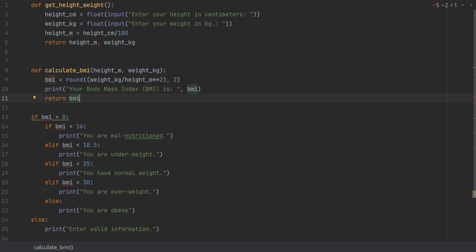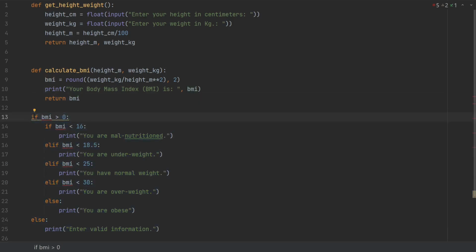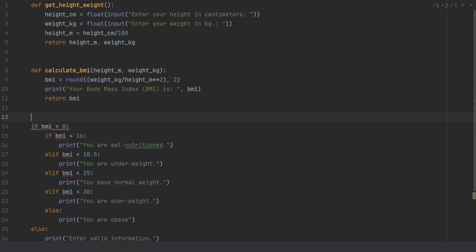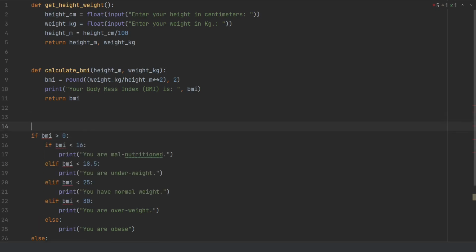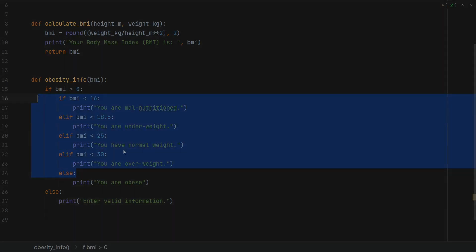Now additional thing we need to do is this chunk of code that is using the BMI, we will convert that into another function definition. So we will say define obesity information. It will use that BMI as input, and then once the BMI is input, that BMI value will be used in all these calculations. This obesity information function will not return anything because all it is doing is receiving BMI as input and then printing all this information as output.